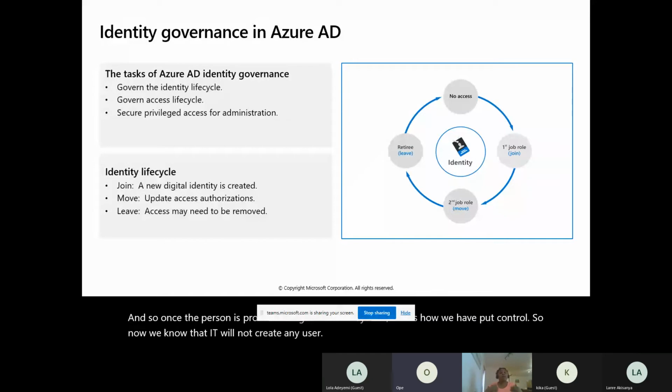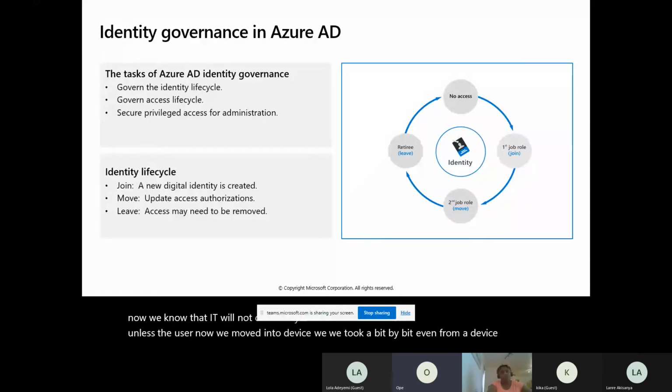Now, we moved into device. We took it bit by bit, even from a device perspective. You cannot join a machine to the domain unless you do this. So with the support guys, we looked at how support guys can avoid compromising the process.